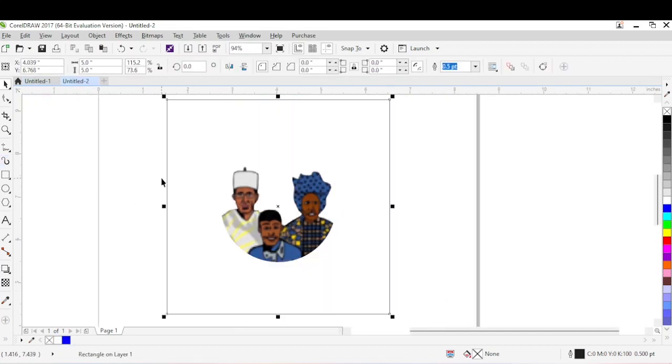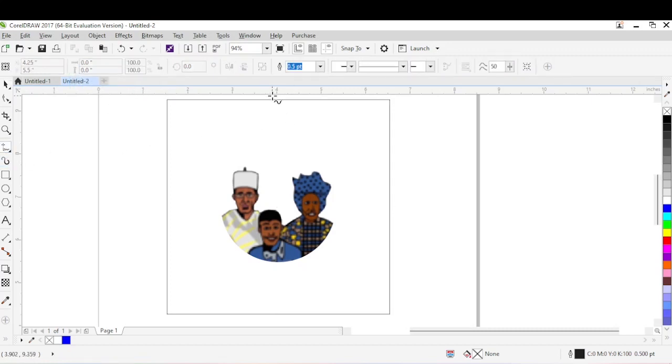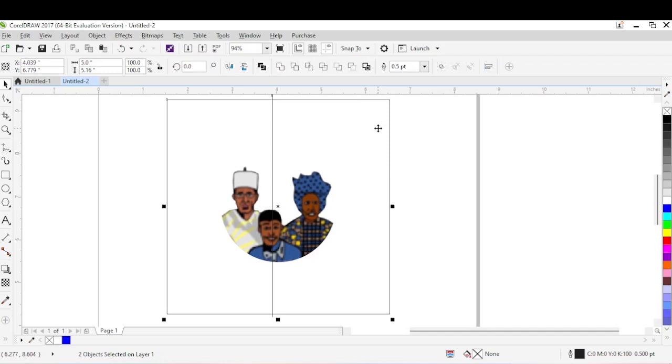Now for me to get this thing, I'll have to get the center of this square we have here. So I need to get the center. How do I get the center? I can either divide this thing by 2. This is 5 inches by width. I can divide the width by 2, and I can also use my straight line to get the middle of this square.